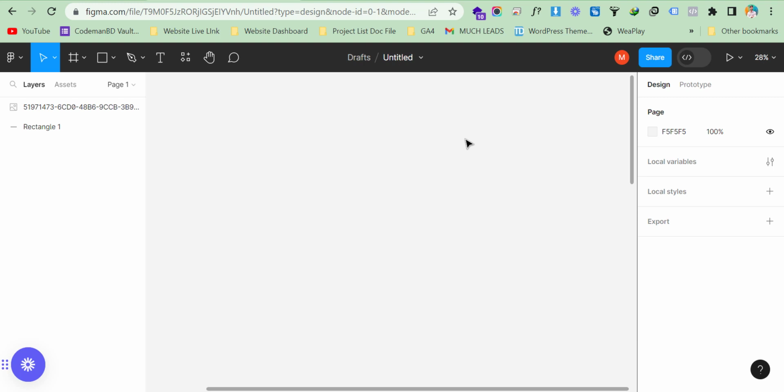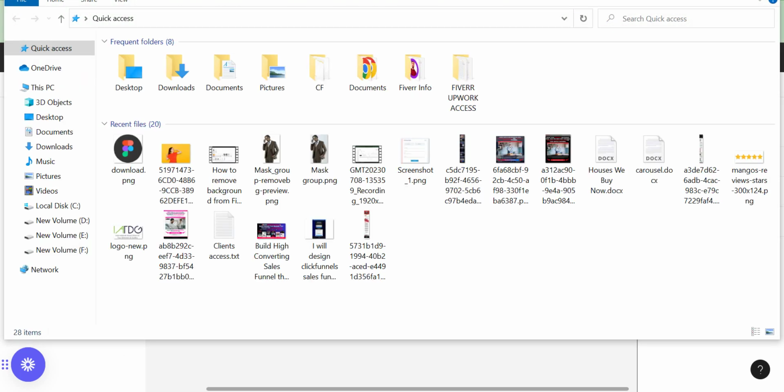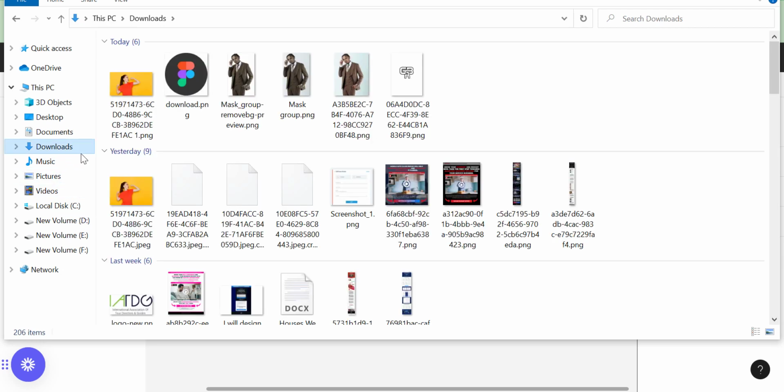Hello, now I'm going to show you how you can crop your image from Figma. So let's do it. First of all, you have to drag your image in Figma.